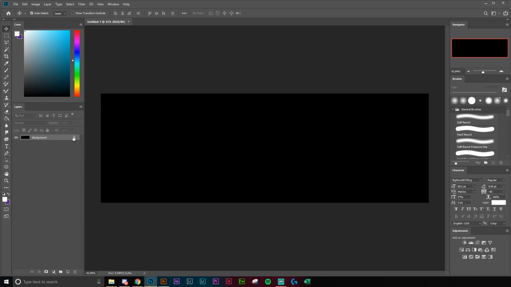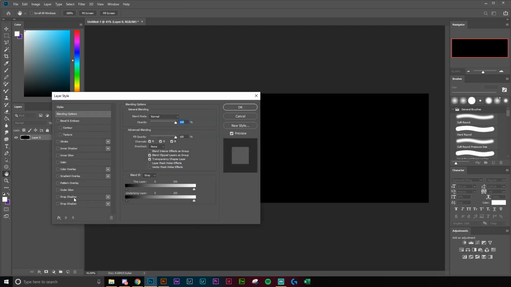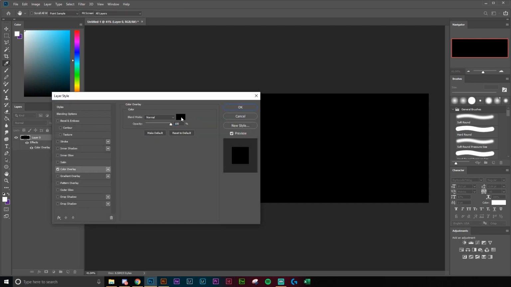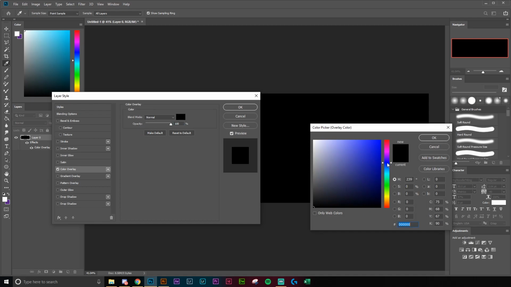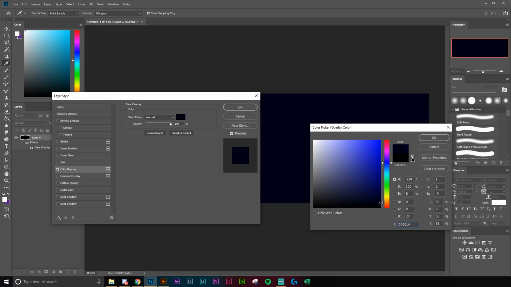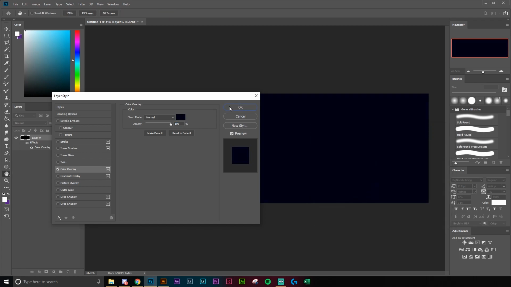First off, what we're going to do is we're going to change the color of our background. We're going to double click on our layer, we're going to add a color overlay, select our color, we're going to go up to these blues and select around about here. We want it close to a black but still be a blue, because when we add highlights to it, that blue is going to be shown off a little bit more.